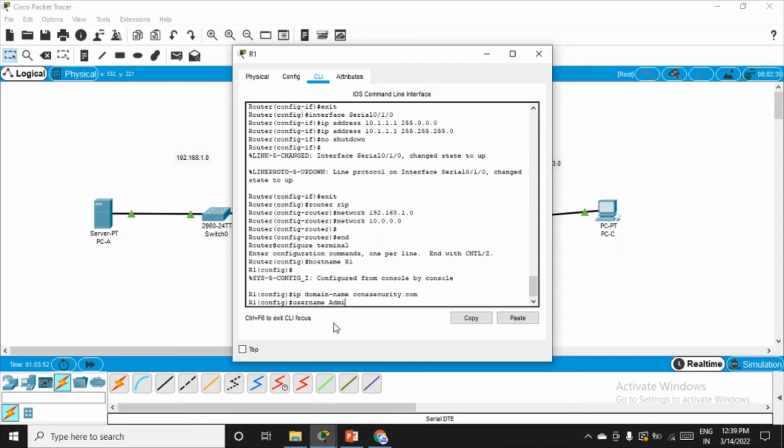For router 1 I'm setting admin1. For router 2 I'll type admin2, so that I remember admin1. Then I'll set the privilege to 15, giving all the privileges. The password with the secret command, secret, and then I'll type the password as Cisco1, keeping it simple. So for R1 I'm keeping the username as admin1 and the password is Cisco1.